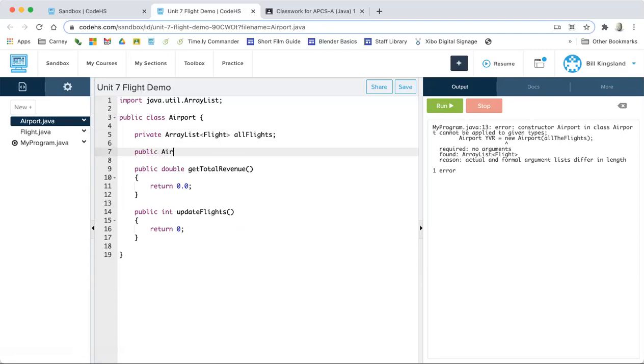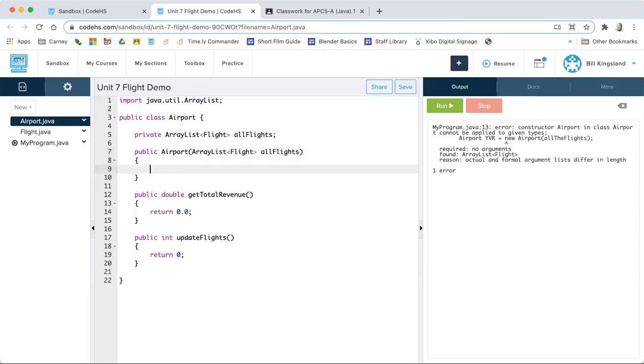So let's see, public Airport. Again, we're doing the constructor right now, and we already know that the Airport constructor must have an ArrayList, and that ArrayList is going to be of Flight objects. And we'll call it allFlights. I think that is what they actually gave us to call it. Oh, sorry, actually, we can put whatever we want in here. I'm just going to call that flights. allFlights equals flights. There we go. Okay. Let's save that and let's try running it.